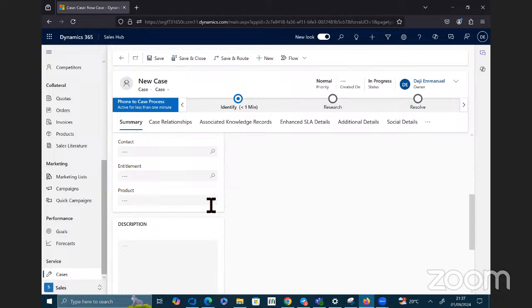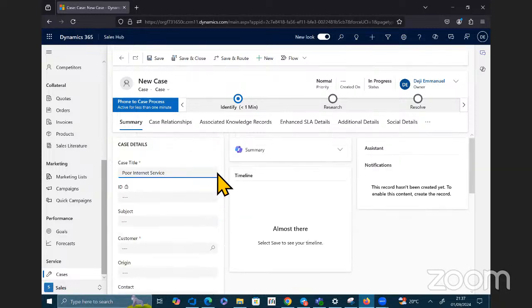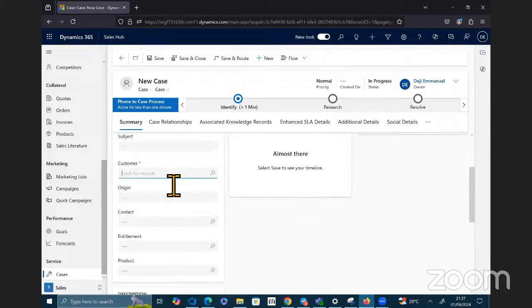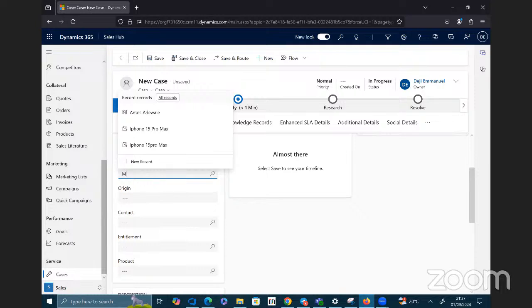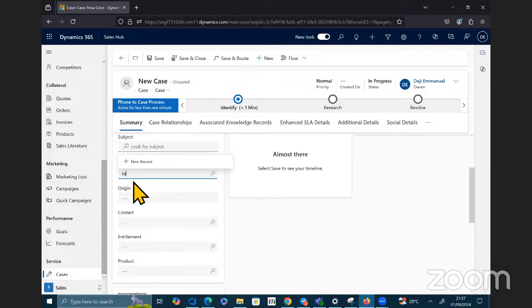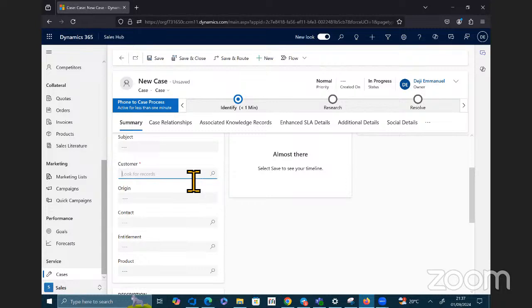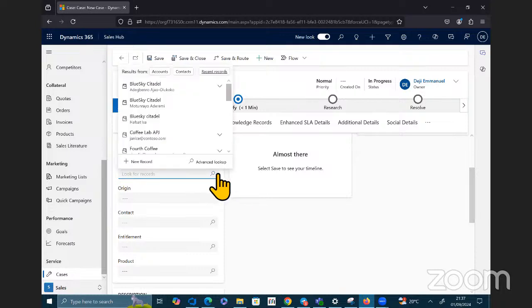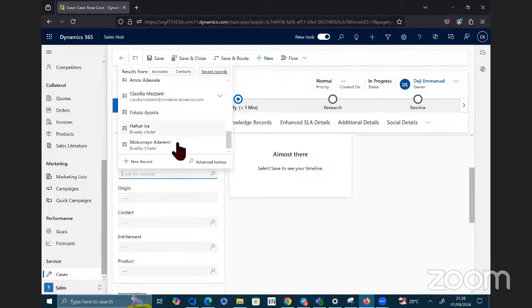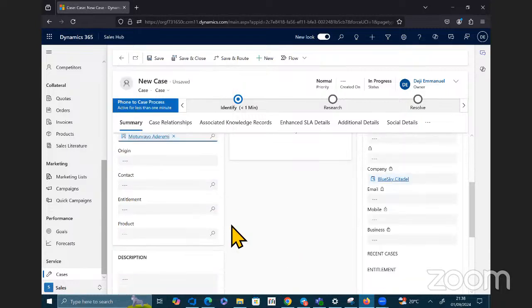Okay, all right. Then customer, can you click on search? Let's search for a customer if you have a customer ready. So let's use that for the sake of time. Okay, we have Amos Adewale. Let's use Amos. Just click on search, click on the link, click on the glass, and select. You don't need to type it, just select. Okay, all right, that's it.